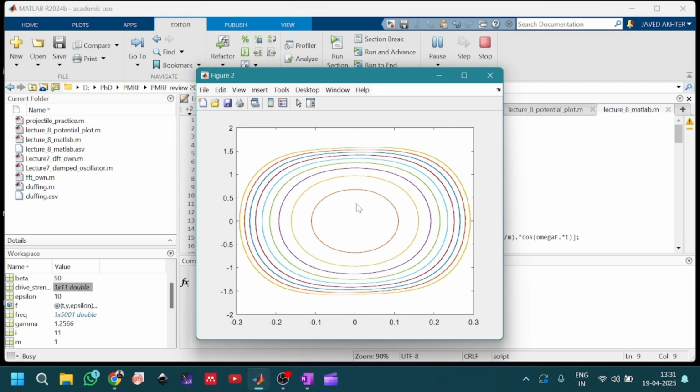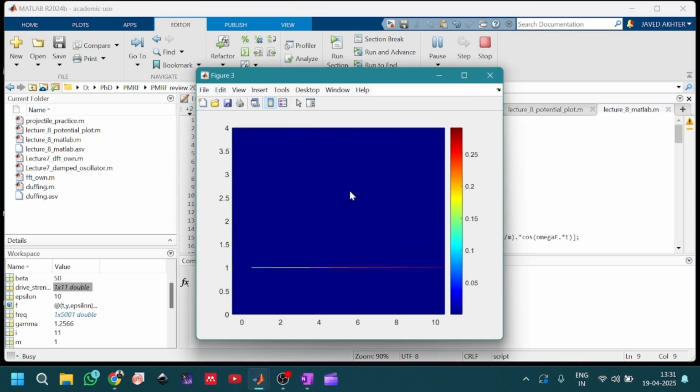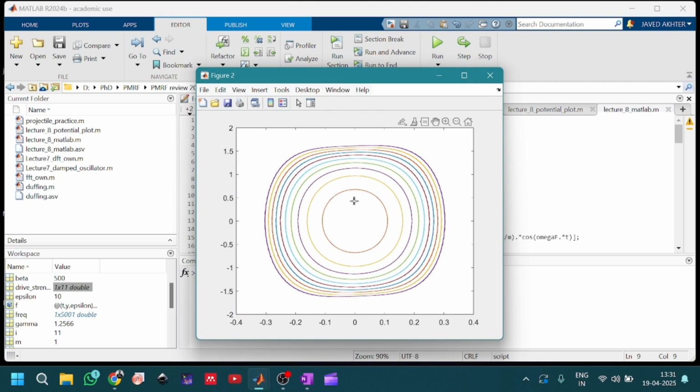Okay, and also you can see that in this image plot, this faint line. So you can change the color map accordingly, or you can select the range of this number, by which you can make this graph look more prominent. You can look at how your system response is changing. So this is for drive strength 0.